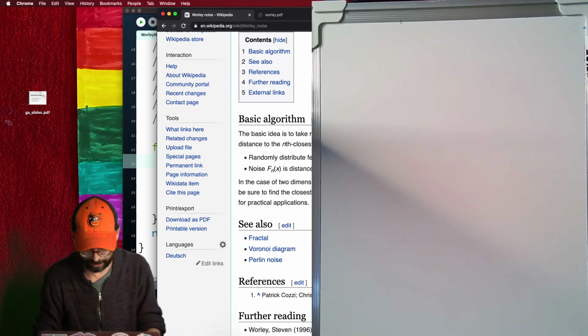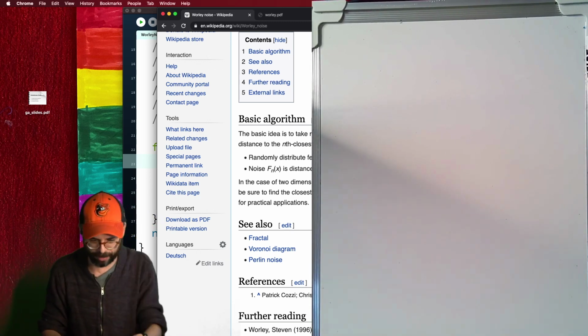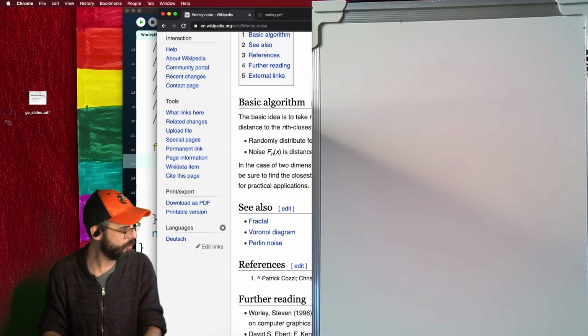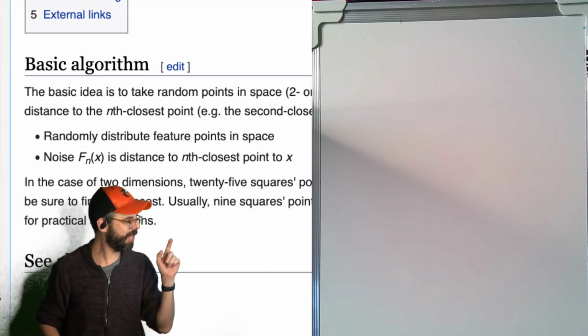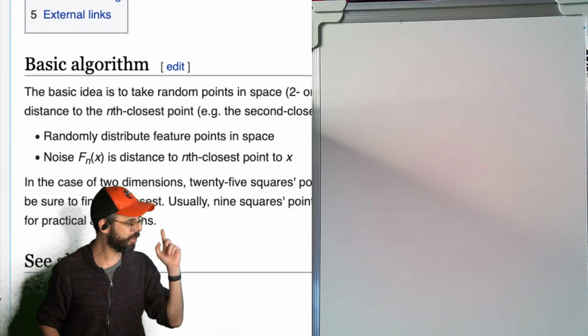All right. What part of this was I on? I'm trying to understand this noise. F of n of x is distance to n's closest point to x.